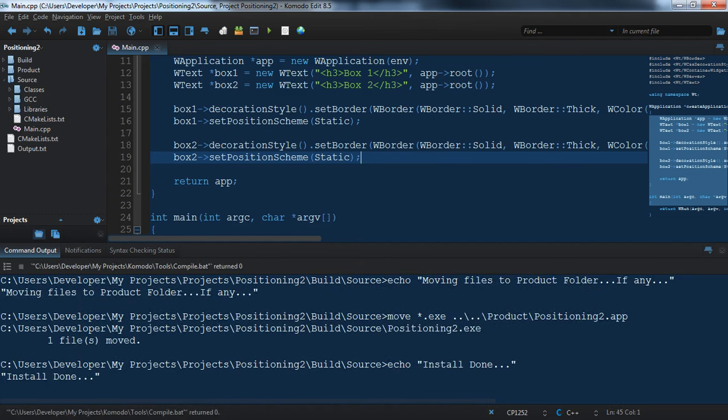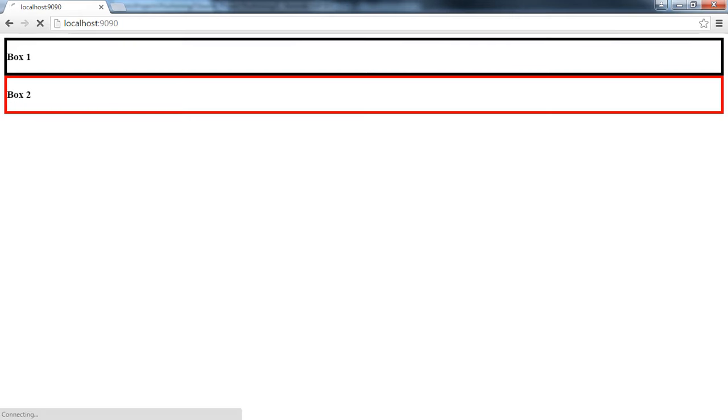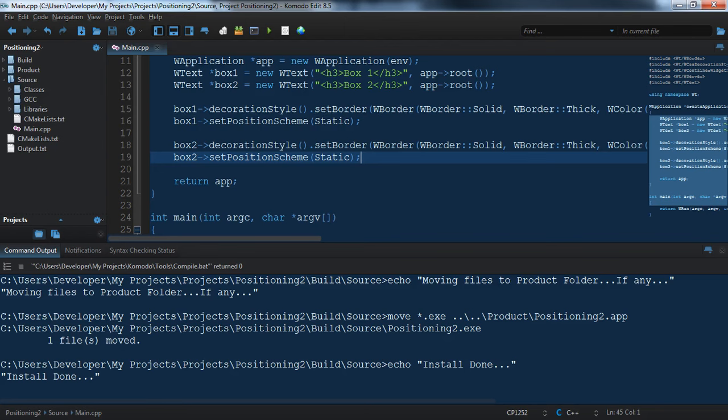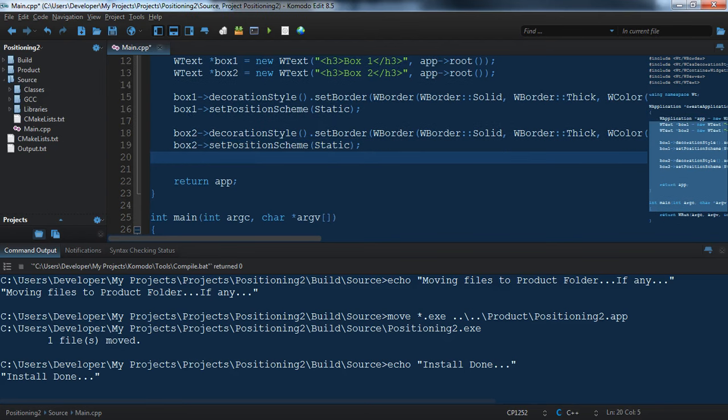See what happens. Let's go ahead and run it just to say that it works. Okay, there you go. All right, now let's go ahead and set the margin. So box 2 is the one we want to deal with.